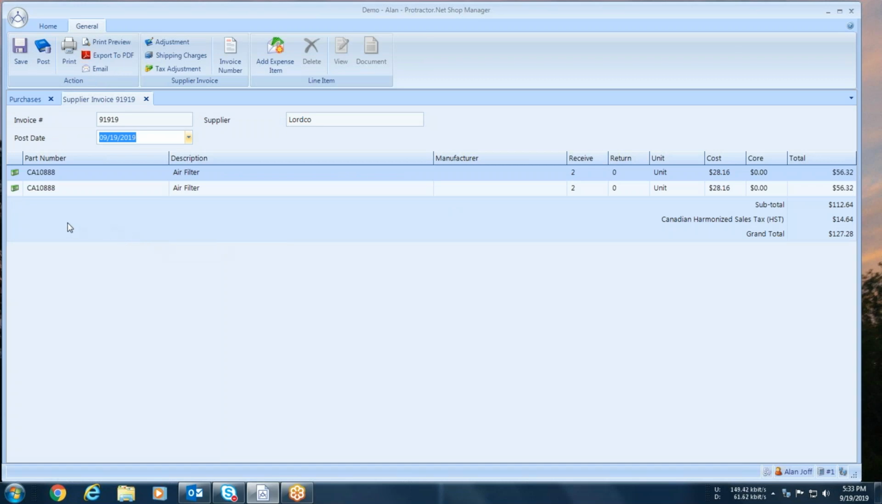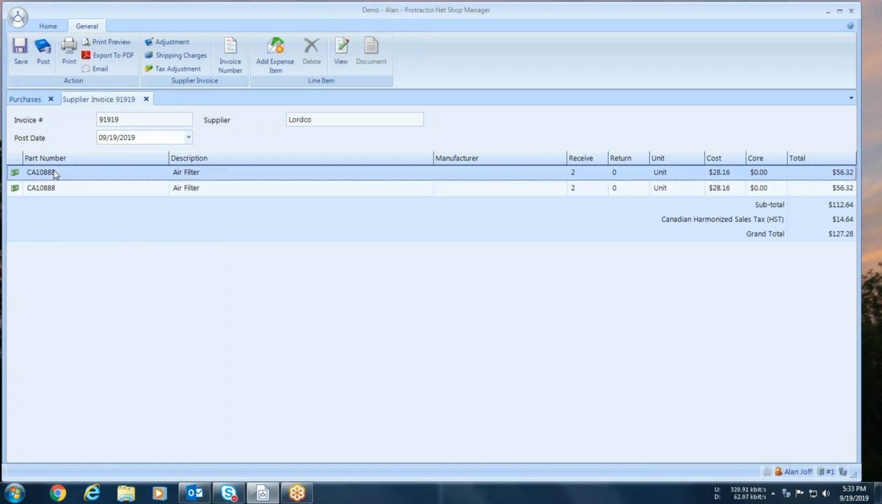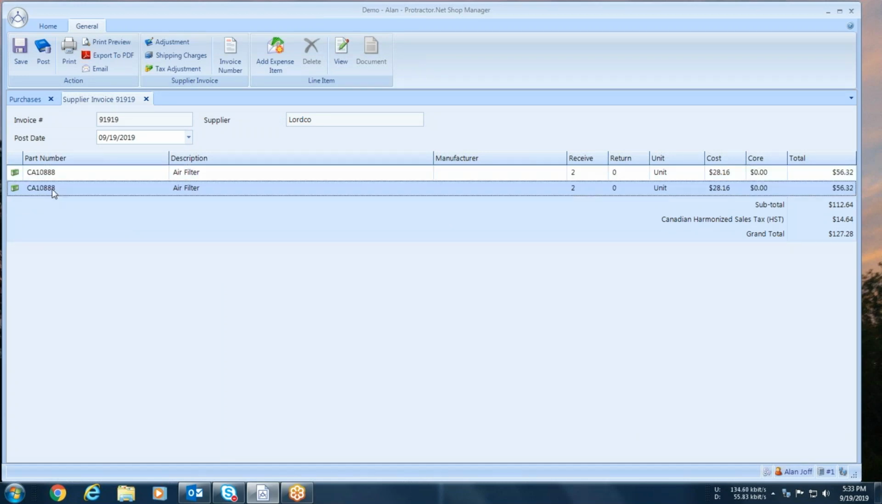I'm checking the invoice. Come to find out, lo and behold, I've entered it twice. So in reality, I only got 2 and I was billed for 2, but yet I have a second entry here. How am I going to fix this using the recount feature?